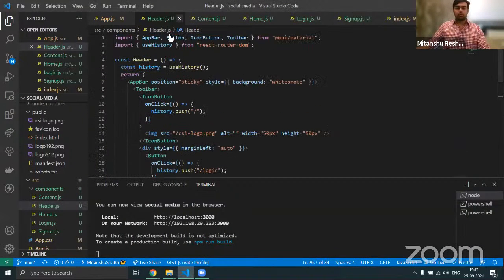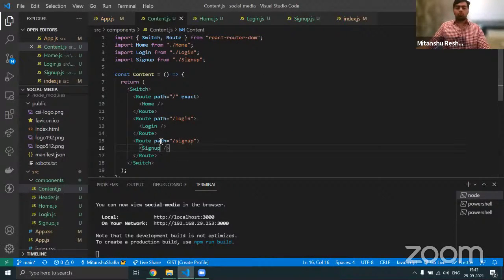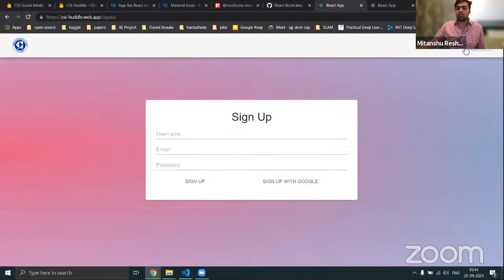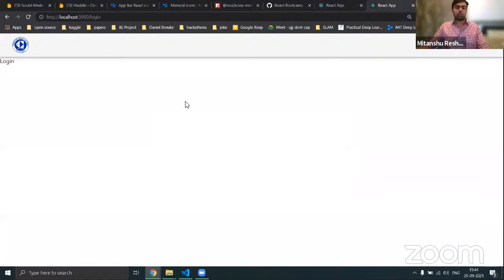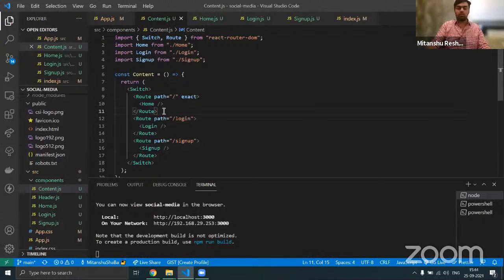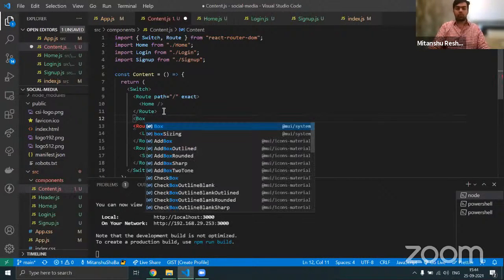Coming back to our application, let's build two of these things, login and sign up pages. Both of them have a very similar style, right? Both these pages have a very similar style, so we will be writing this in the same way. First things first, we need both of them in a proper width. There's a component called Box that comes from MUI, Material UI. Let me just take the import properly.